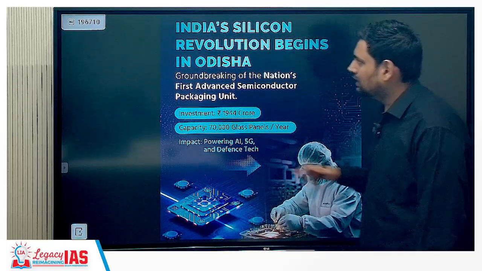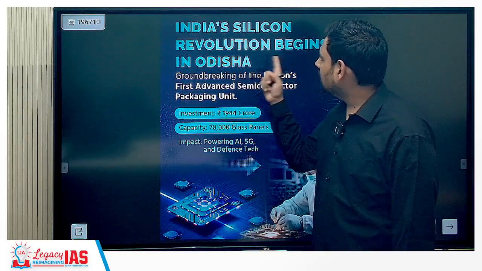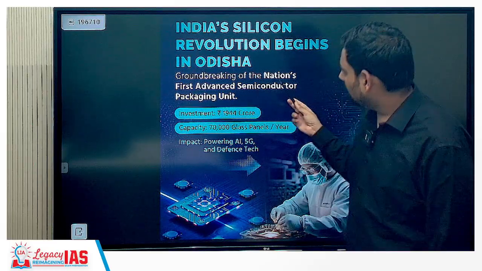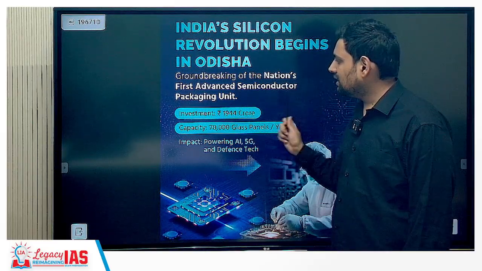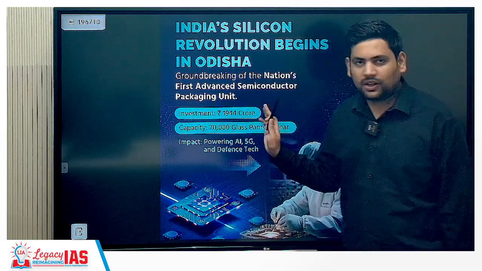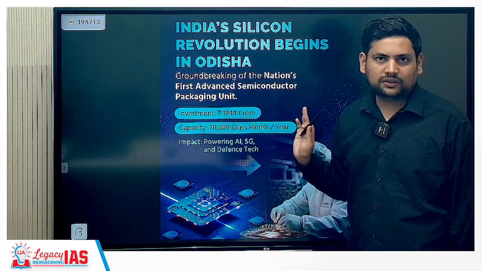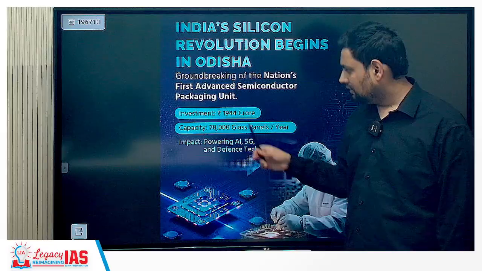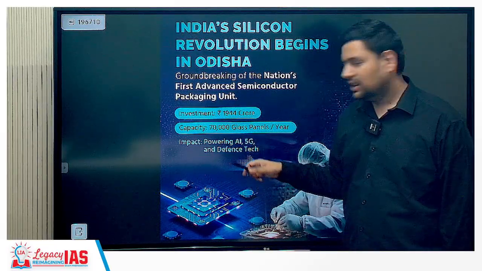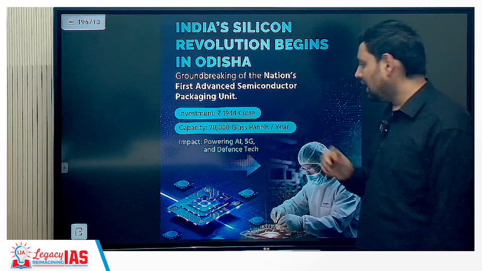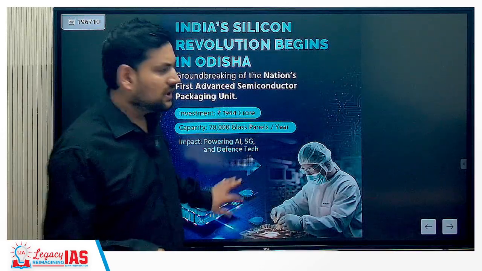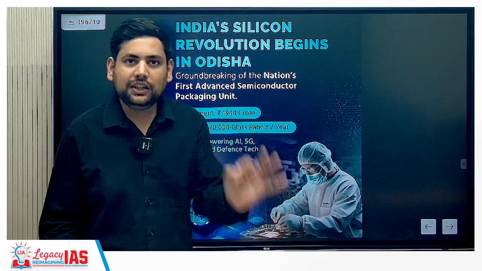First one is this. India's silicon revolution begins in Odisha. What is this? This is the nation's first advanced semiconductor packaging unit. This has been started in Odisha. The investment will be about 1944 crores. The capacity will be 70,000 glass panels per year. What we'll be making here is basically glass based 3D chips.